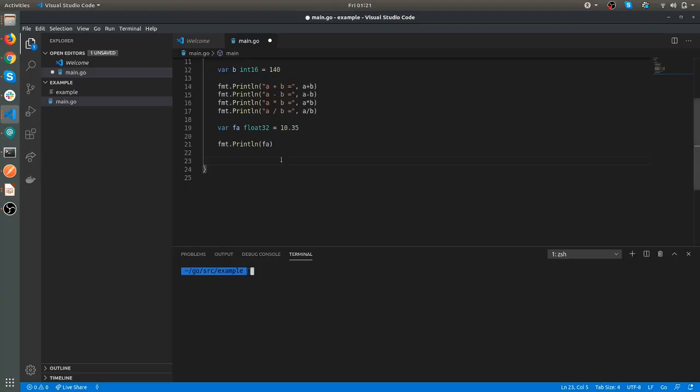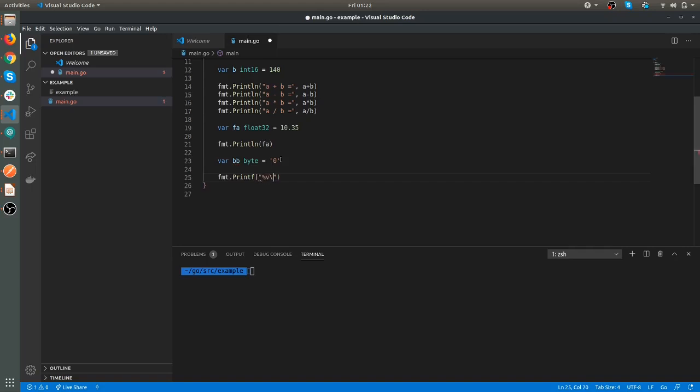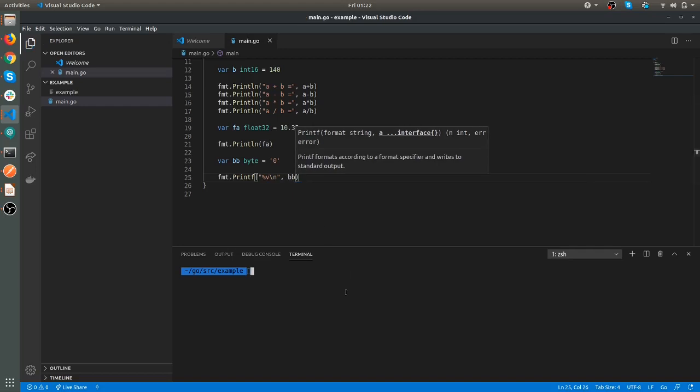Now let's take an example of a byte. We will take a variable bb of byte type and take a value 0. Now let's print it. Now run the program. It should print the 48 value. Yes, it printed the 48 value, which is the corresponding ASCII code of 0.